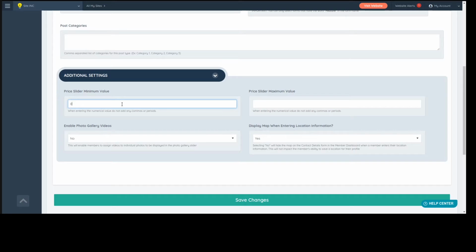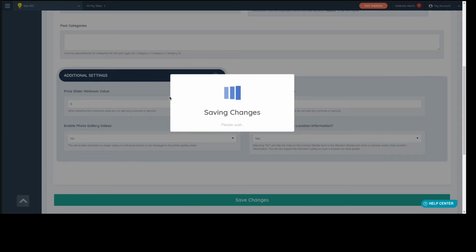Maybe you still want it to be 0, but you don't want the maximum to be 5 million. You want it to be maybe 1 million. Okay, let's put 1 million there. Let's save that puppy.